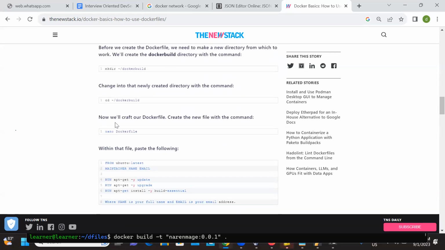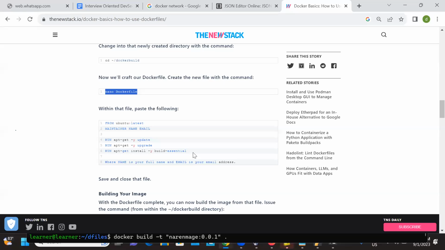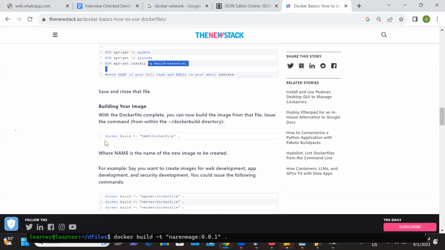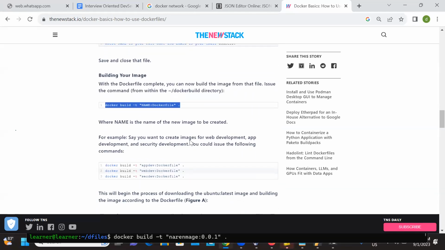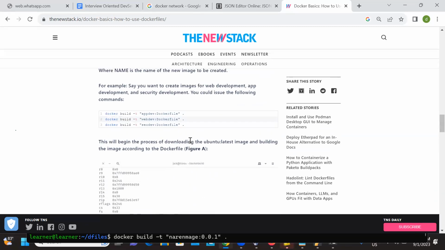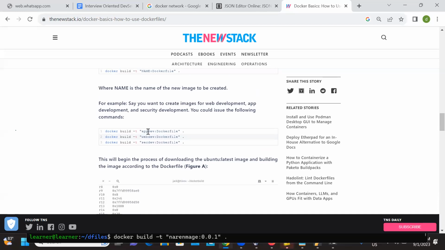See, they have given the same thing. They have created a Dockerfile and mentioned all these, and they have used the Ubuntu latest image. They have given their own name and directly run apt update and apt upgrade, and finally installed build essentials. This is what they have created here. With the same name they have created three images: one is app dev, another one is web dev, another one is security dev purposes.